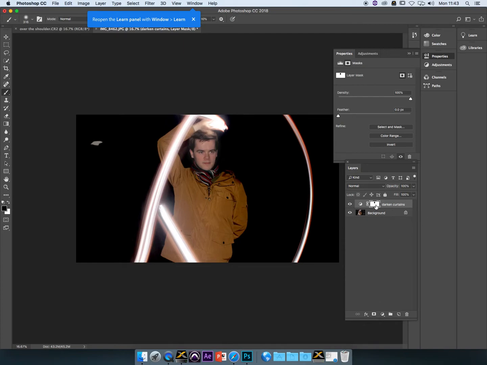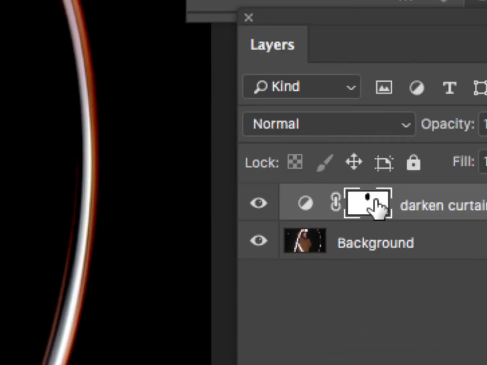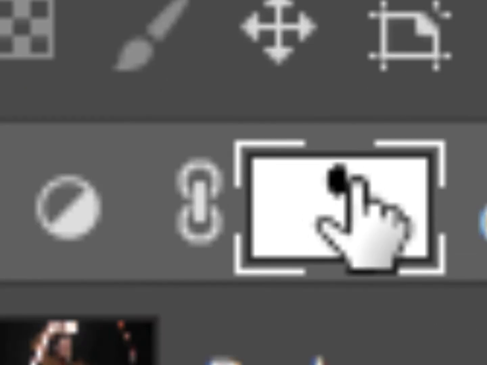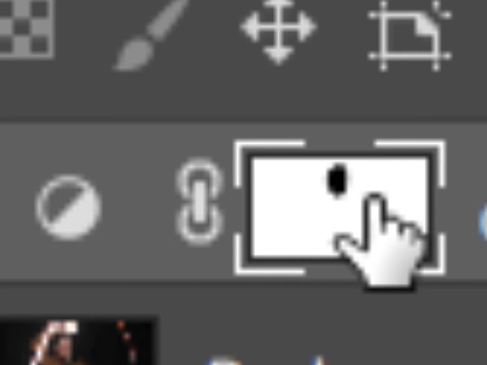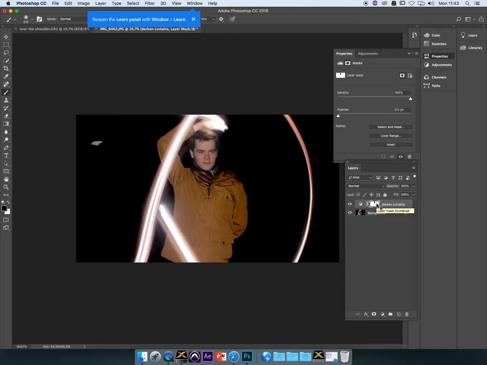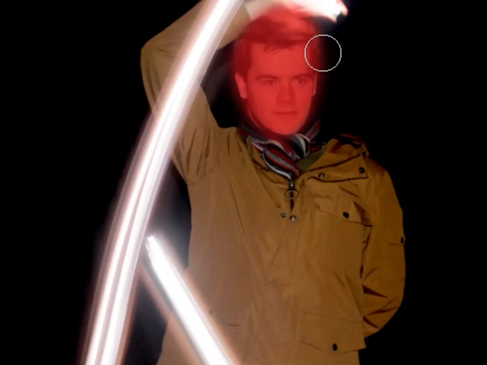Now, one more thing that you can do if you want to see exactly where you've painted is select the little mask window on your layer. You can see the little black blob there. That indicates the area that I've just painted into. But there's a shortcut: Alt, Shift and click on that, and that will bring up a paint stroke view to show you exactly where you've just been painting.